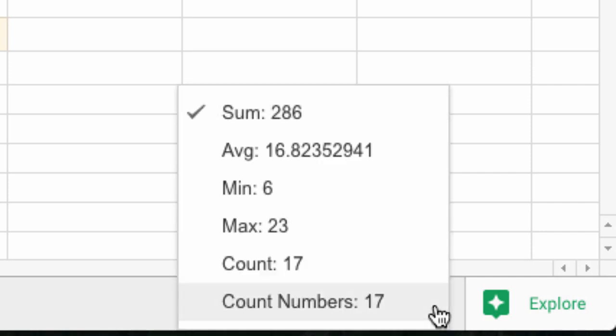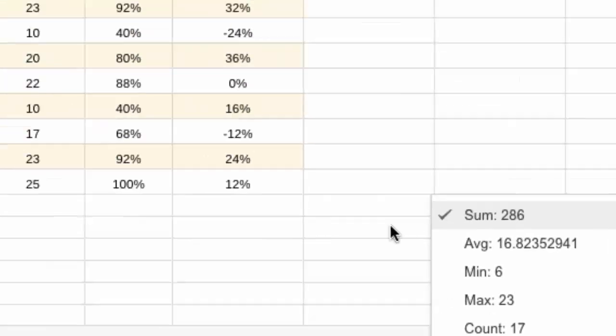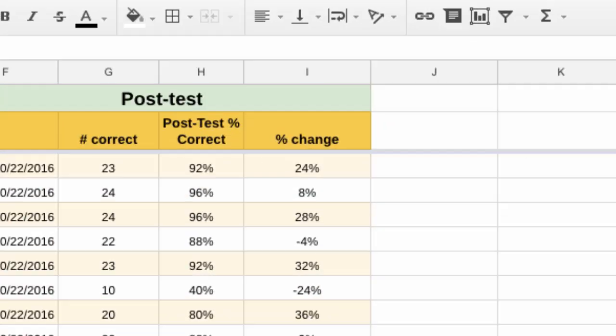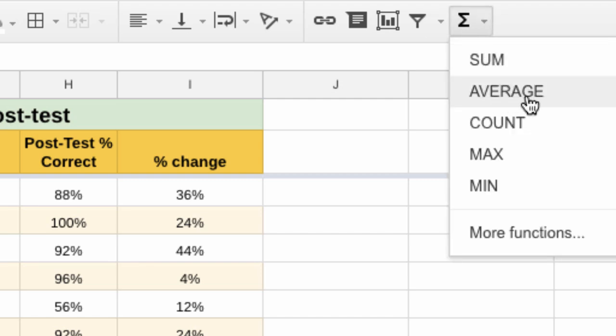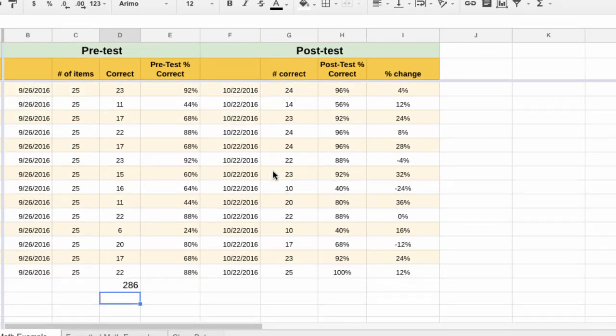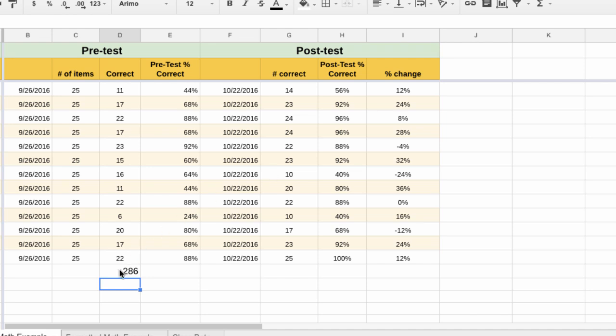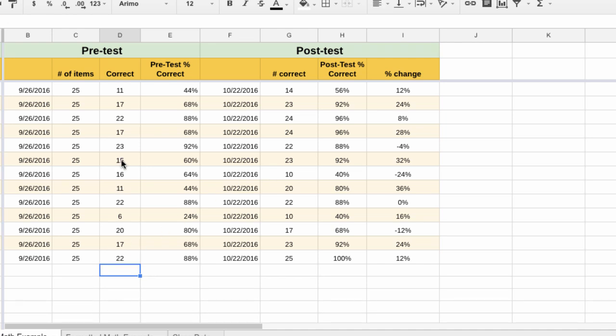But if I hit these arrows, it'll pop up. It'll tell me the average and the min and the max and the count and the count numbers. So it's automatically doing this for you, even though you haven't specified it to do it for you at all. But it could be pretty handy. Now, if you wanted to get an average, you could also do the same thing right there. So if I wanted to get the average of what students got correct, it's the exact same thing as the sum.